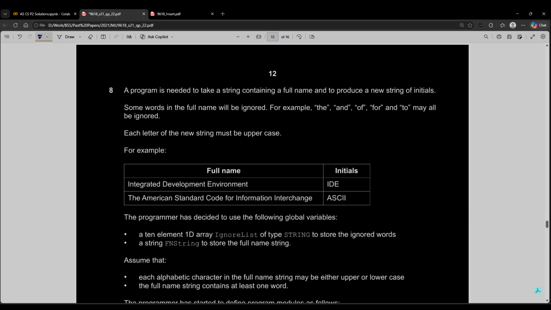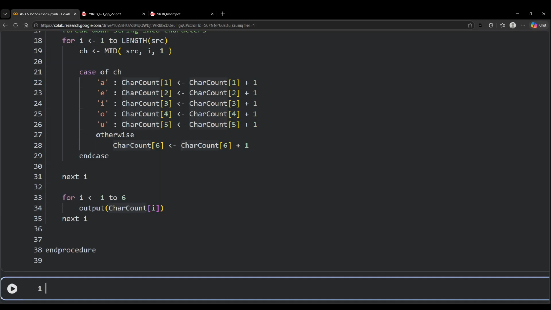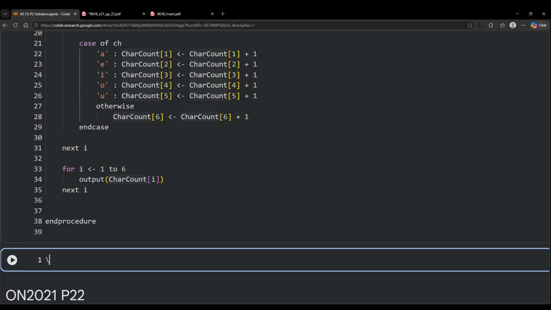Okay, we are skipping question 7, and then we move on to the last question, that is question number 8. Question number 8 is quite interesting, and it's going to be a bit tricky as well. So let's read the question carefully.